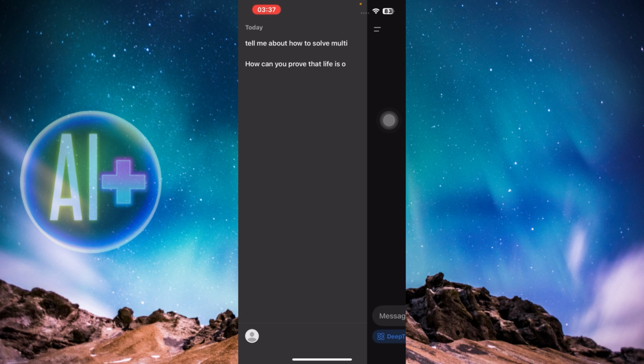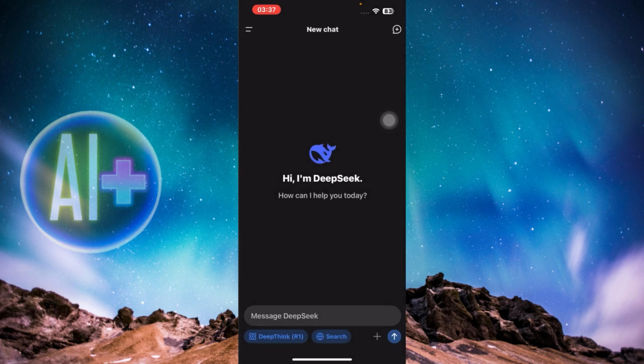If you use an email, you might have to wait for a verification code, and due to the app's high demand, some people have reported delays. Now, once you're logged in, you'll land on the main chat screen, which is where the real fun begins. First, let's explore the DeepSeek R1 interface.